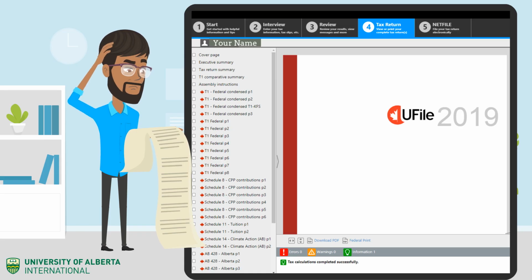When everything in the review is okay, click on the fourth tab across the top. It's quite important that you download the PDF and keep this file for your records. If you don't qualify for NetFile, then you can print off the forms to the right of the download button to send them in by post.